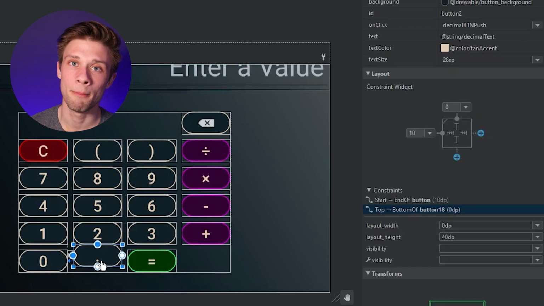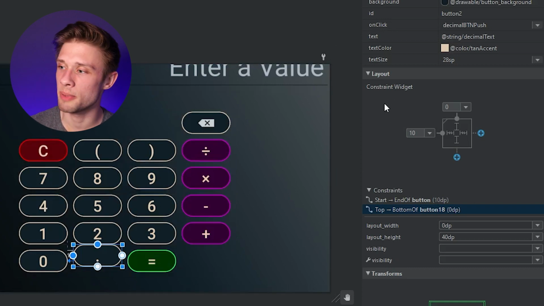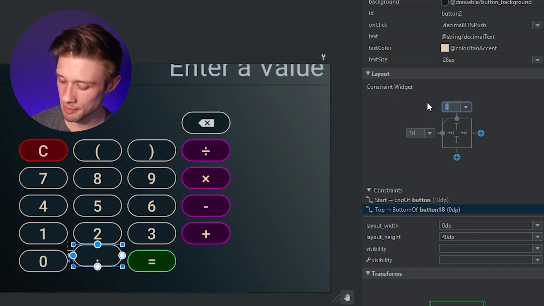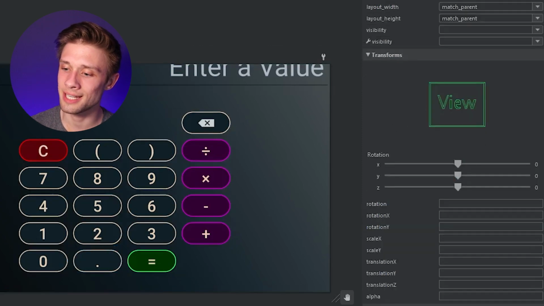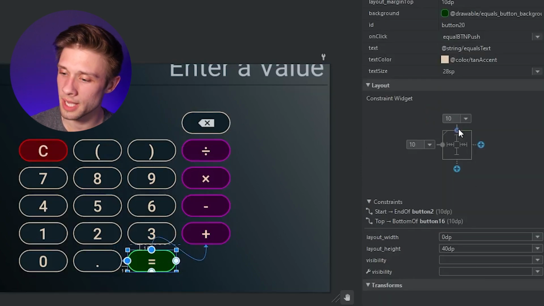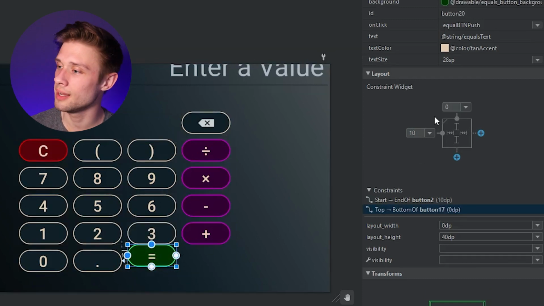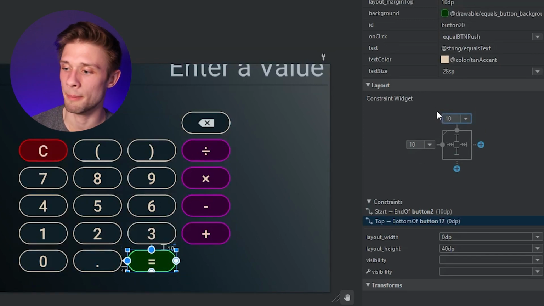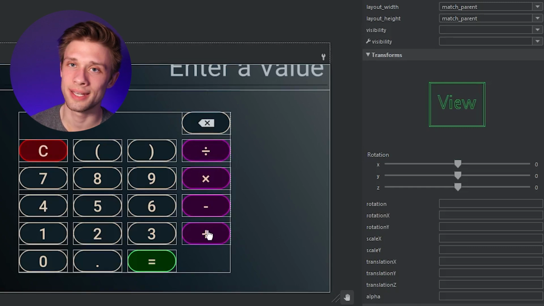That's because the margin was removed. To add that back in, all you have to do is come back over to your attributes panel in the layout section and then type in a 10 in this little slot here, hit enter, and a margin of 10 dp should have been applied. So I'm going to do the same thing for the equals button, remove the top constraint, and then give it a constraint to the bottom of button 3, and then add in a 10 dp margin. So now that we have all that done, we just need to shift this row down 1.